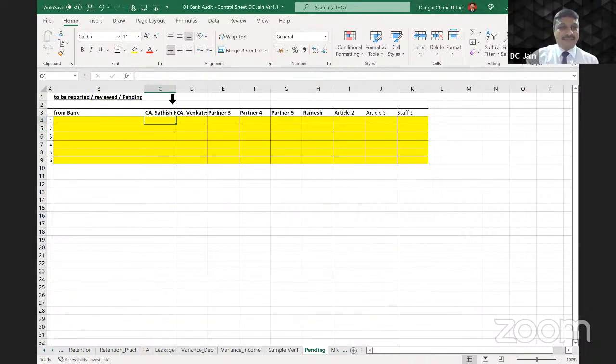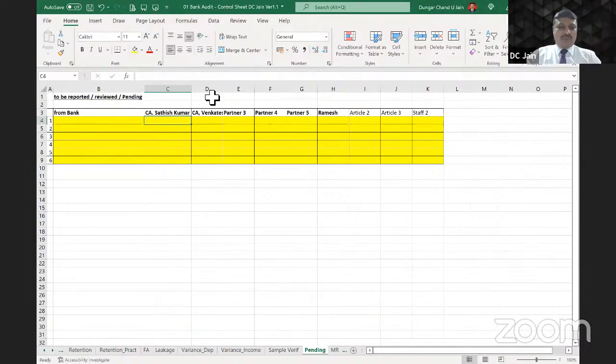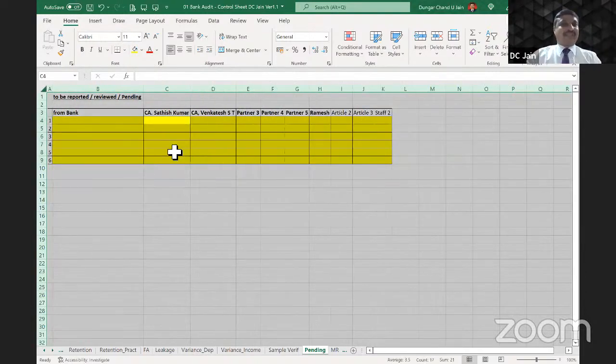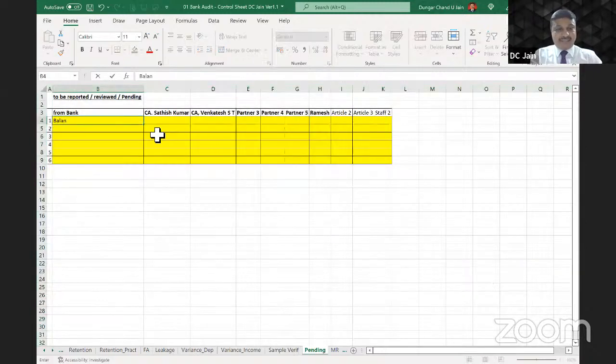And a very important thing: whenever we are doing the audit, many a time we will tell our people to do things and we will miss out on things. So you can note what are the things pending from the bank. Say the balance sheet, on day 1 we will not be getting it.